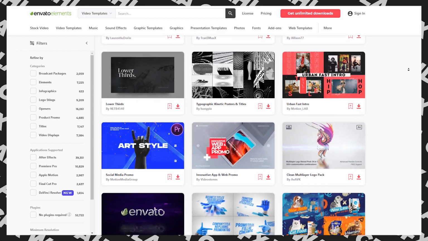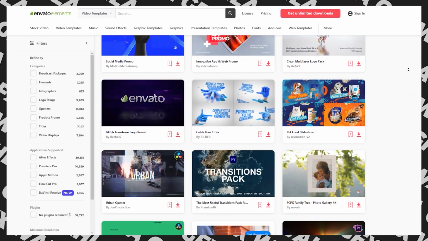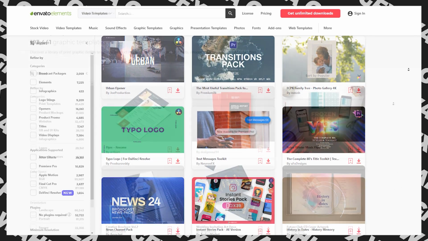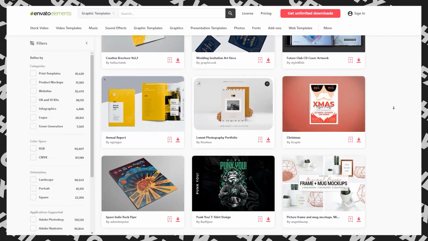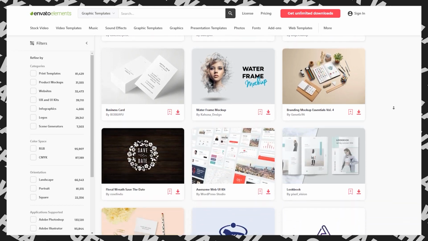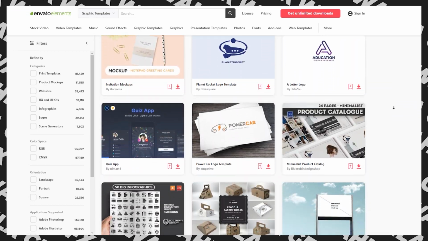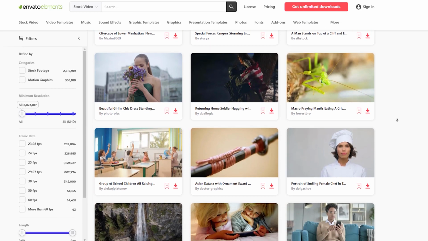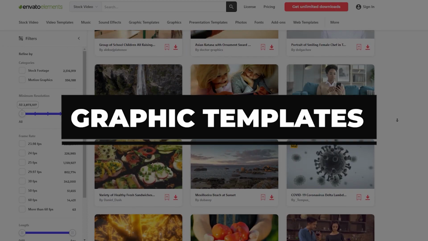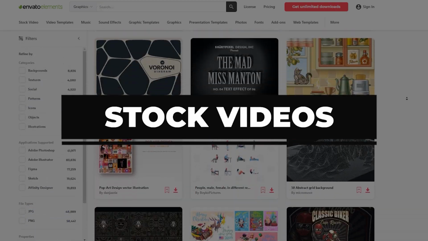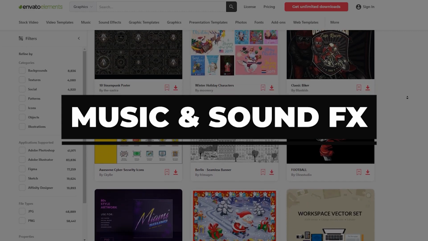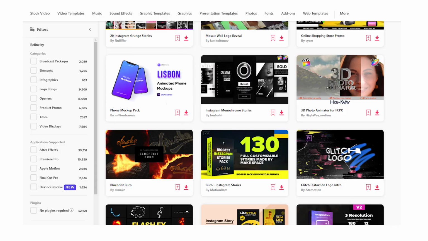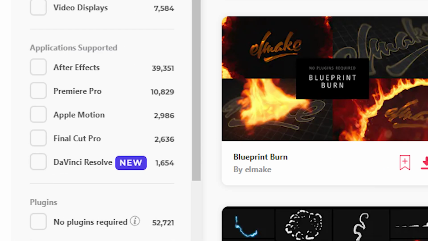Suppose you are a designer or editor, sometimes we need templates for our work to save our time or fulfill our requirements. So Envato actually offers us millions of pre-made templates. The next question that arises in our mind is what they are offering. They are offering millions of things that include video templates, graphic templates, web templates, stock videos, photos, music, sound effects and much more. It doesn't matter which software you are using, they are offering templates for multiple software.